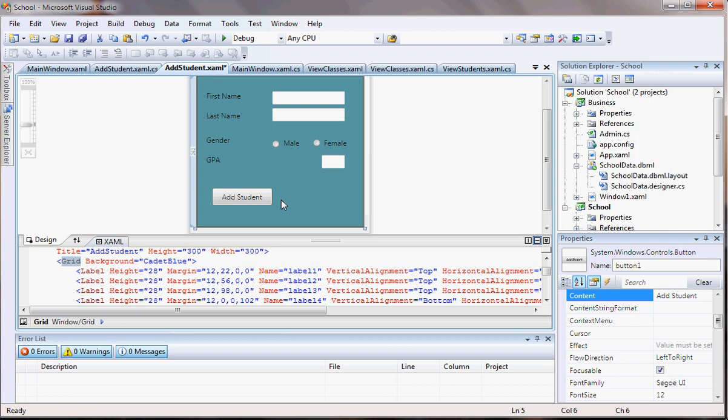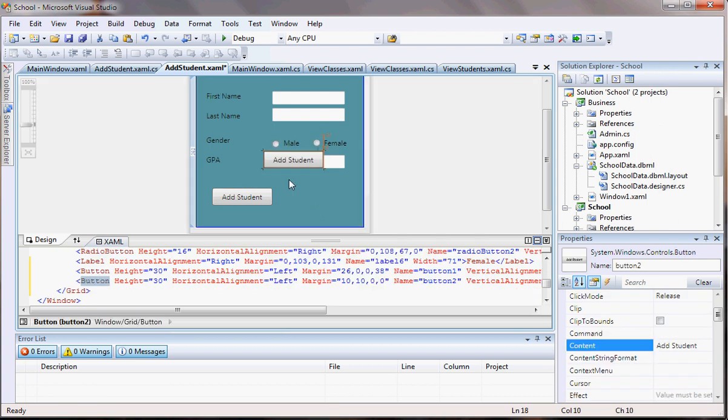So let me Control C, Control V, it's up there. The reason I'm doing Control C and Control V instead of just creating another button from the toolbox is because I want to have the same size if I can. So this one is going to be cancel. There we go. So I have those two buttons.